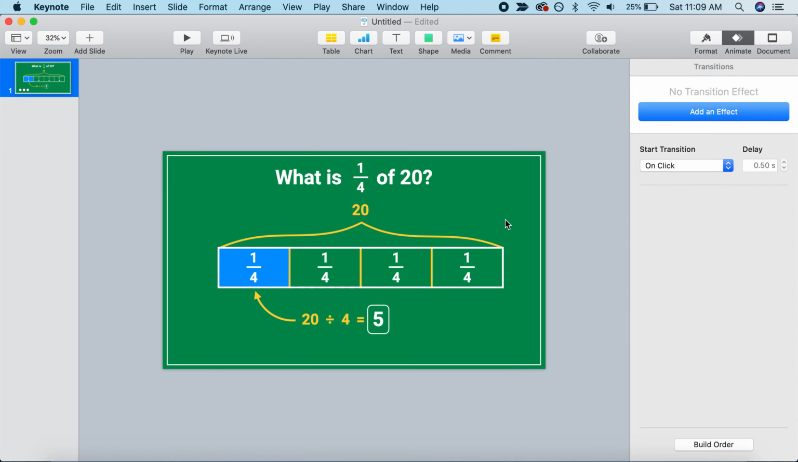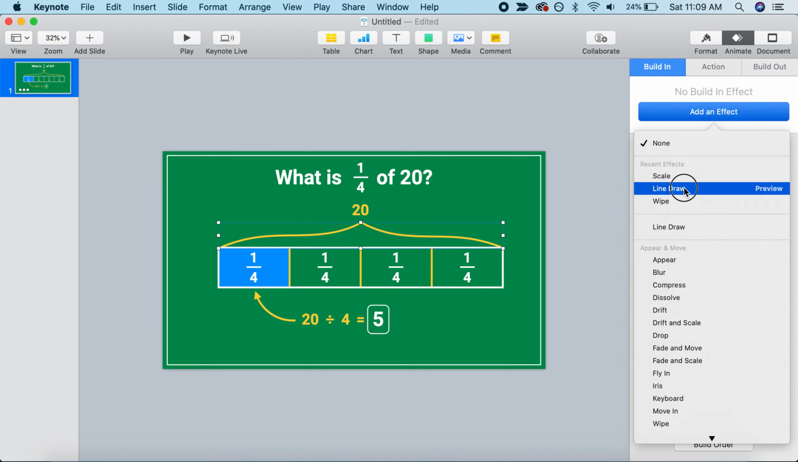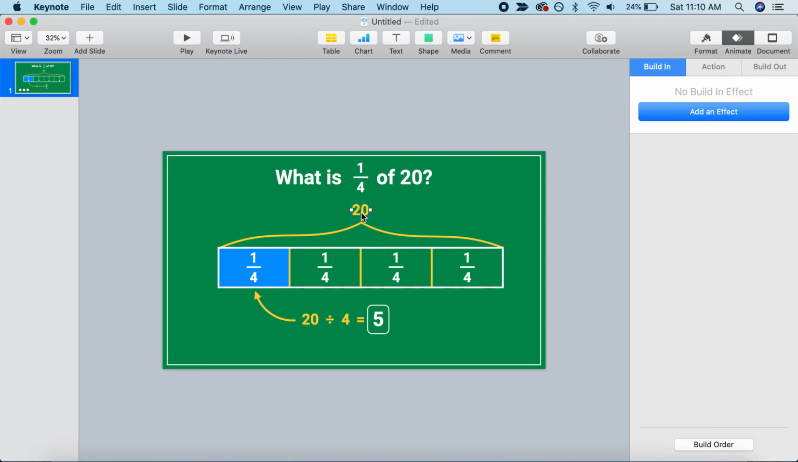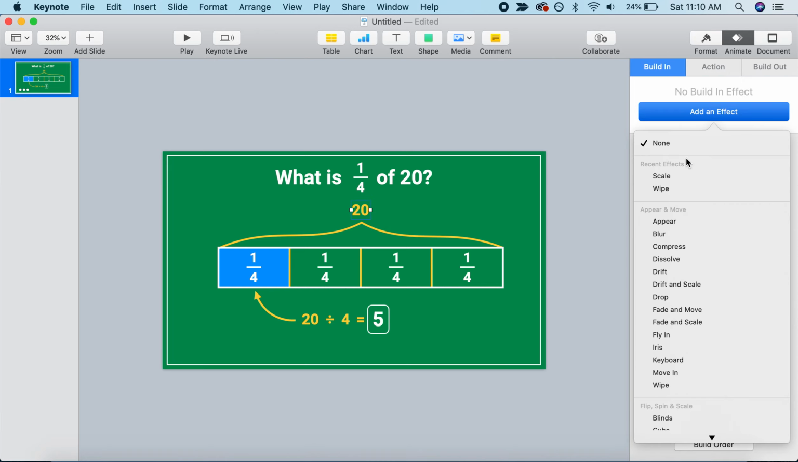Great. So now we've written our problem, we've drawn this model. Now we need to label that the entire model is 20. So the next thing I'll do is draw this yellow line to label it. I'll draw that line. And again, let's speed it up half a second. And now I'll label that it's 20. So we'll build in the 20.